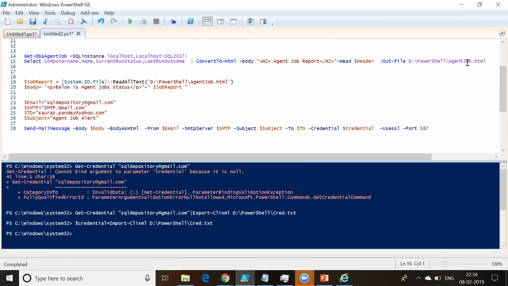Okay, so let me go back to my script. Once this file has been written, I have declared another variable, which is the job report variable, and then System.IO.File ReadAllText. It is reading all the text from the HTML file. You can have any other file, that is not a problem. It is just to read the data from this file and assign it to this variable. And after that, I have created another variable, which is the body variable, and this is actually the email body which I am preparing, and I will have the output of this command in a table format.